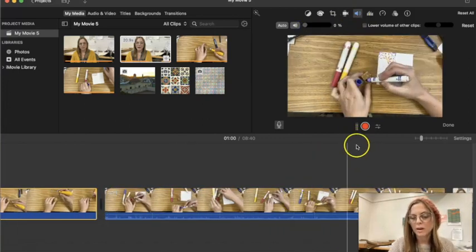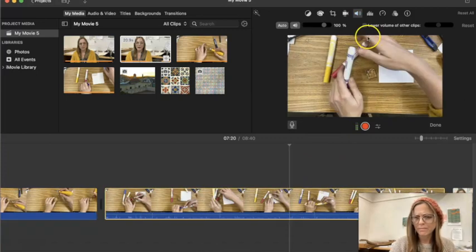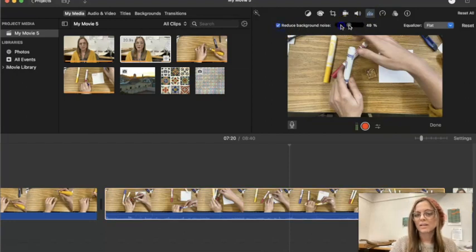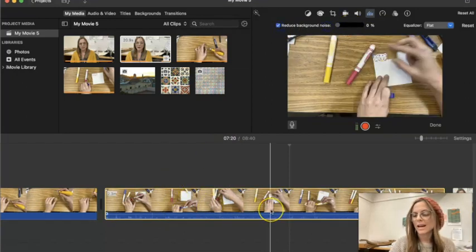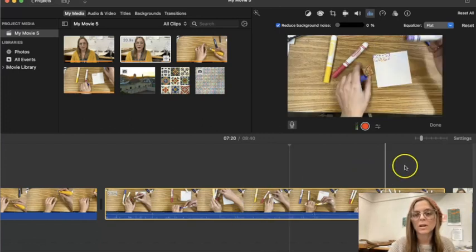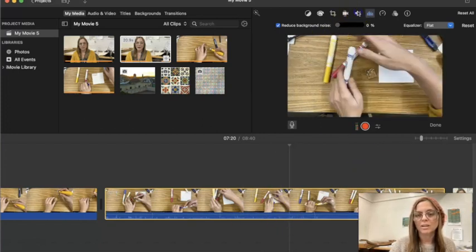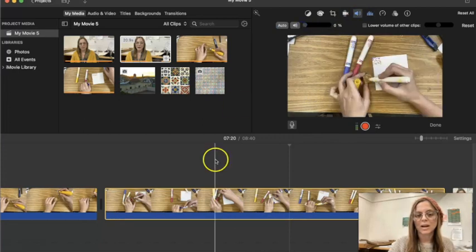Now pretend you are talking on your video and somebody was talking in the background, or a loud bang happened, or the bell rang while you were working. You can go to these levels and reduce the background noise and bring it all the way down. It won't eliminate it, but it will take away as much as possible. But I don't need the audio on this clip either, so I'm going to drag that down as well.